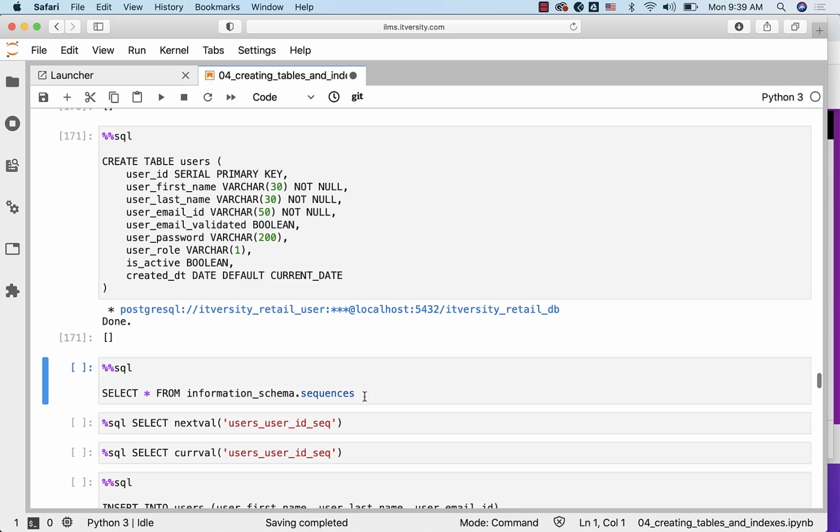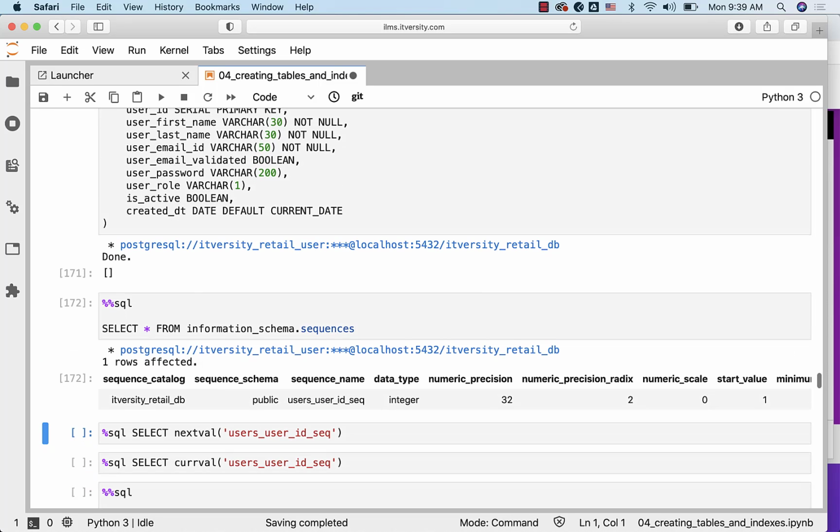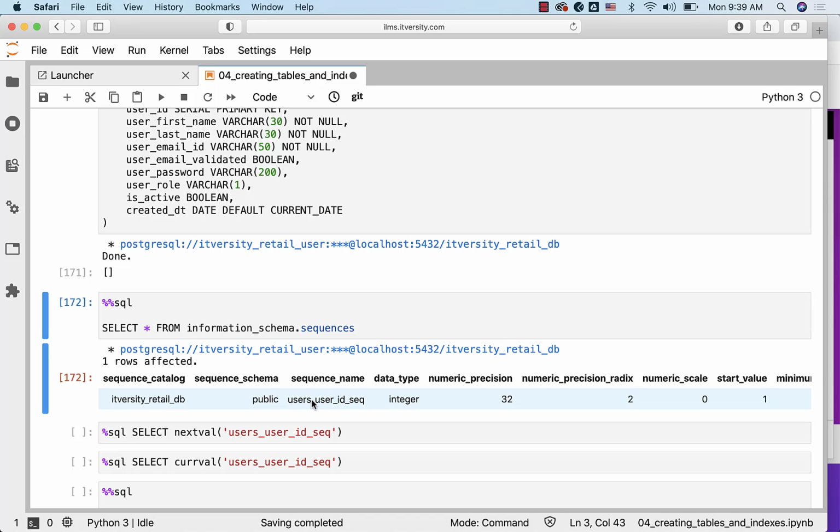Automatically a sequence will be created. You can validate that by running this query. You can see there is a sequence by name users_user_id_seq. It is nothing but the table name. Users is the table name, underscore column name on which the sequence is defined, because we have defined it as serial. The column name is nothing but user_id, and seq to represent sequence.